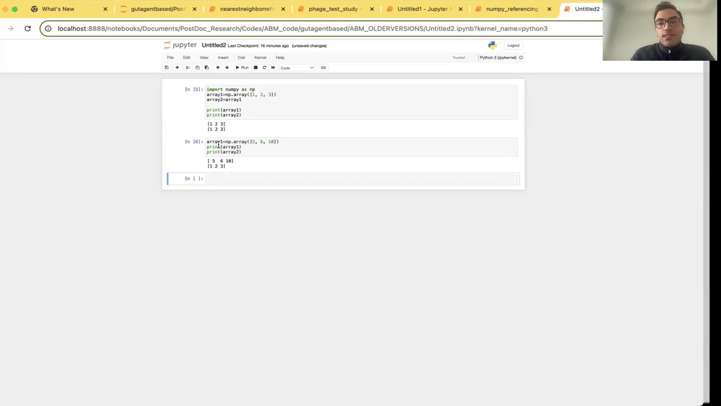And that's because this is a totally new assignment for array one. So in this case, array one and array two are not pointing to the exact same memory location anymore. Because when I reassign array one here, a new memory location is assigned to array one, whereas array two is pointing to the exact same old memory location. So when I make a change in array one, it's not reflected in array two in this case.